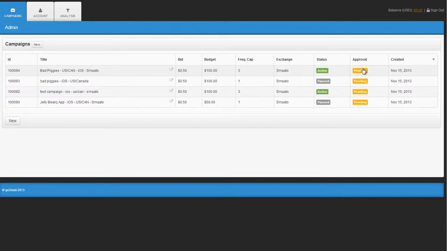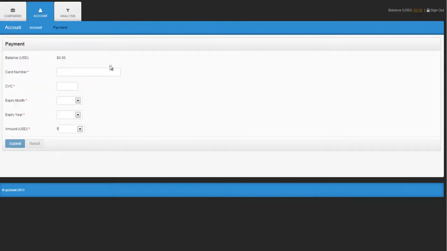The last thing to do in this scenario is to update my funding. Right now I have $0 in the account. I would simply have to click on there, enter a card number and the details, and submit some funds to get campaigns running. Once those funds are in there and once the creatives are approved, you'll be up and running on the Go2mobi RTB exchange, the most granular RTB DSP in the business.